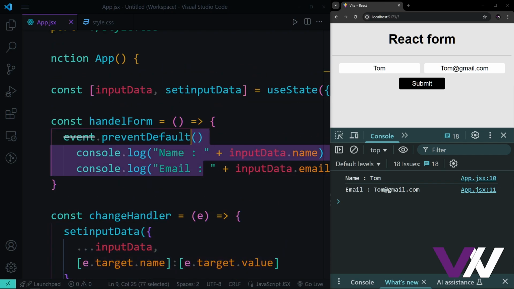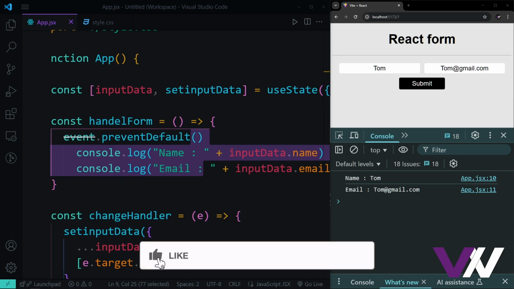So that's how you work with forms in React, and you now have all the tools to build powerful and dynamic forms.